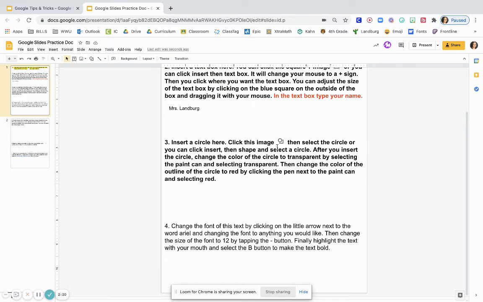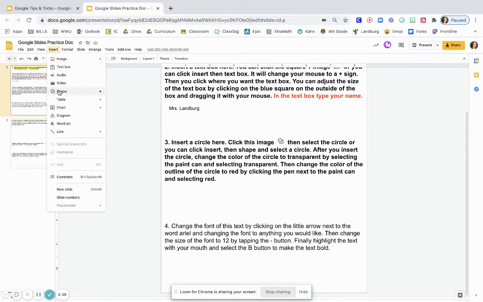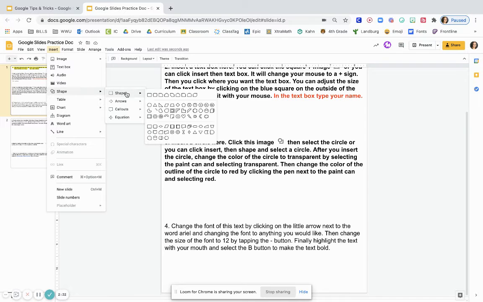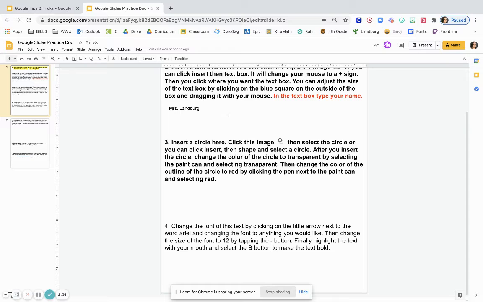Click this image right here so you can see here where it has that. Then select a circle, or you can also go up here to insert and you have that right there where it says shape. And then you can select shape and find the circle and click it. Again, you're going to get a plus sign and then you can make a circle by dragging, holding one finger on your mouse pad and then dragging.